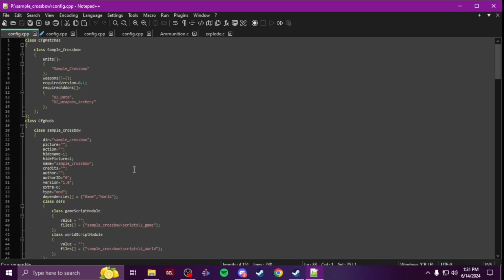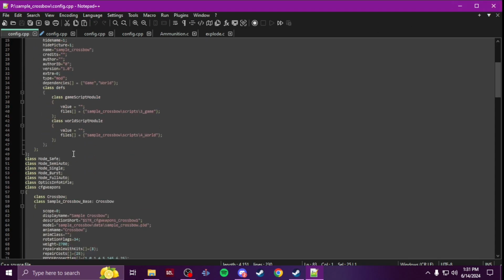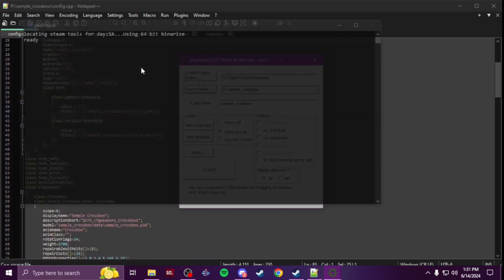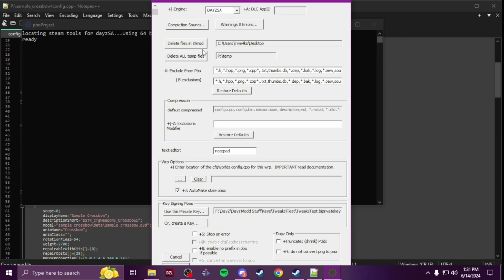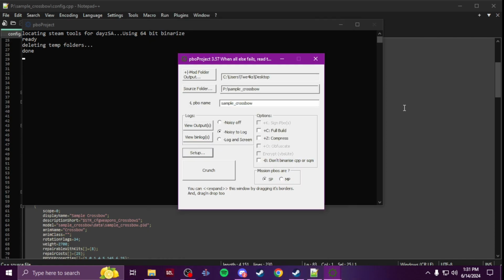with custom explosive bolts. So you save everything and then you pack it. And then once you pack it, you test it. I always delete temp files before I pack. And then you pack. And then you go and test.